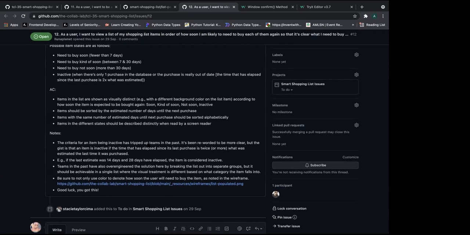So as ACs, the items in the list are shown as visually distinct. For example, with a different background color on the list item according to how soon the item is expected to be bought again, which is soon, kind of soon, not soon, and inactive, those 4 categories. Then the items should be sorted by the estimated number of days until the next purchase, meaning the soon should come first, and then not soon and probably inactive should come last.